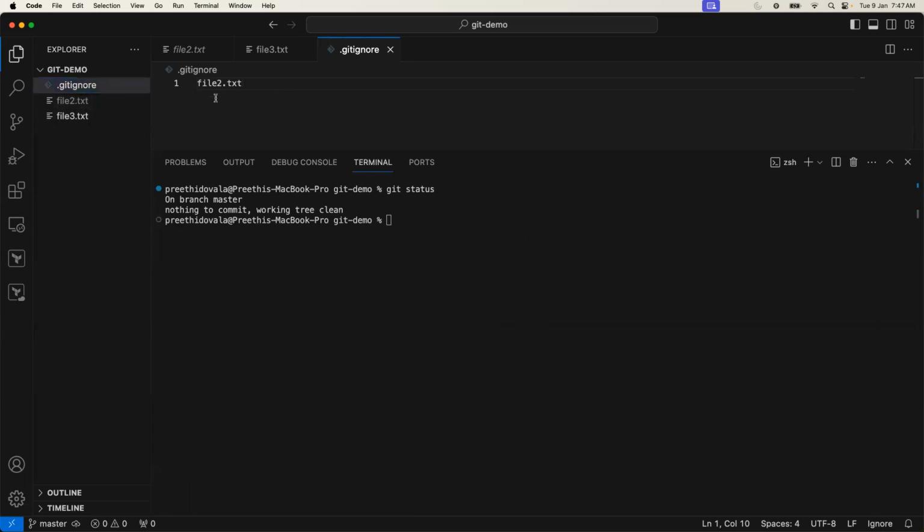If you have a huge number of files or multiple files, you can add those file names. Let's suppose you have so many files with the extension .log. You can also use wildcard characters, *.log. Star means everything. Everything with the extension .log will be ignored. So that's how you can use .gitignore.